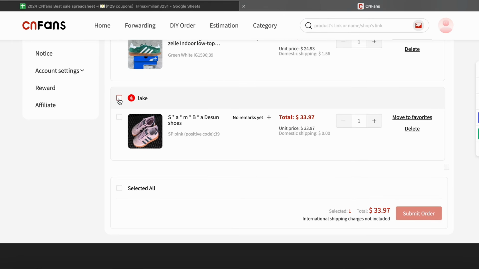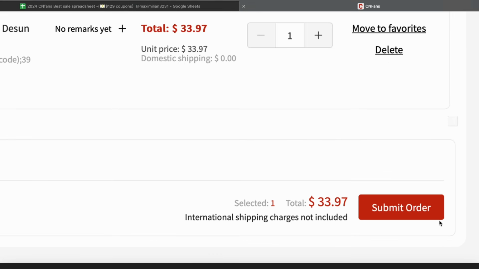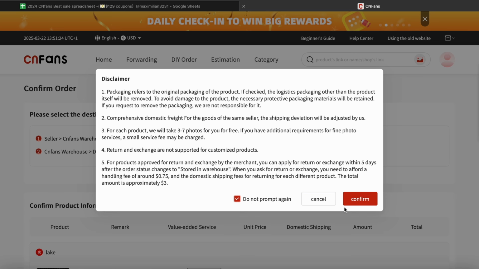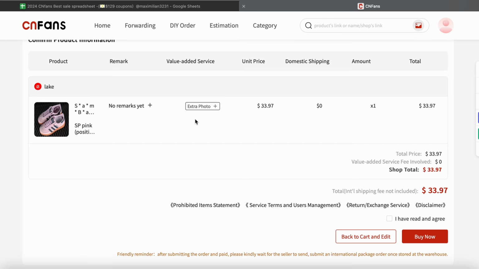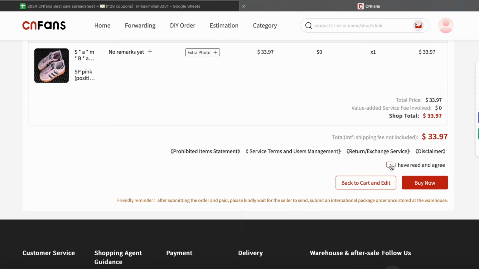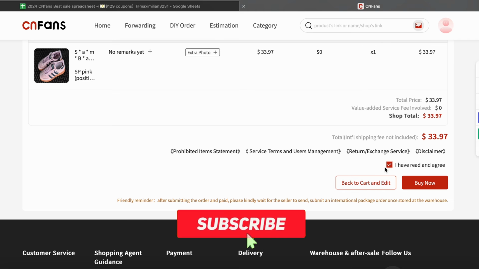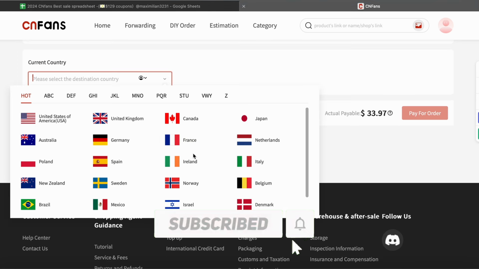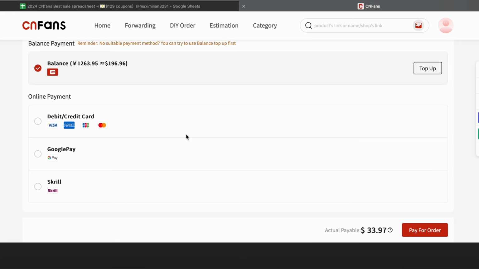I'm going to select this product and hit submit order now, like this. As you can see, let's click on do not prompt again and confirm. If you want, you can also add some extra photos, extra remarks or whatever, but I'm not going to add any of that. Let's hit I have read and agree, and let's buy the product now. Here you select the country where you're from, and then you select the payment method, and I'm going to use the payment method of balance because I have some balance left.